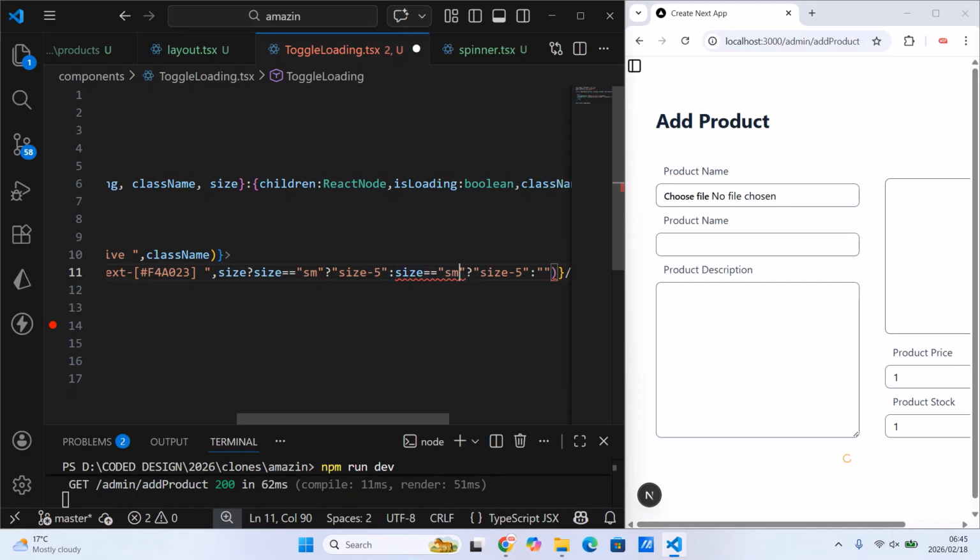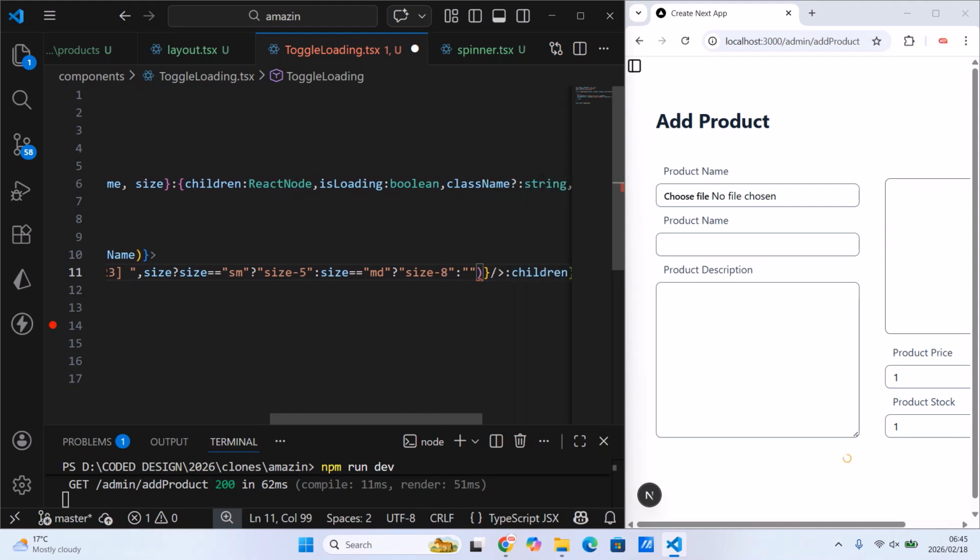Okay, sorry, if size is equal to MD, then this is not going to be a size of 5, it's going to be a size of, let's say, 8. Else, do this, else do nothing. And then we ask again here.